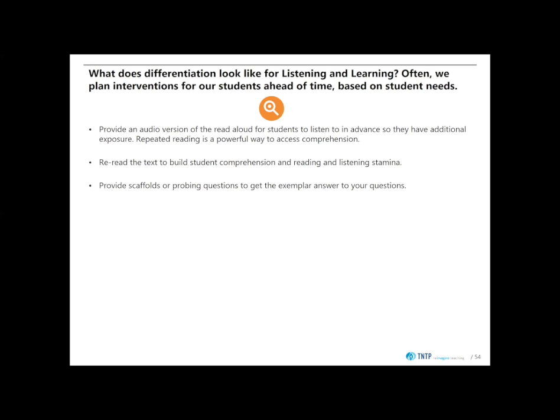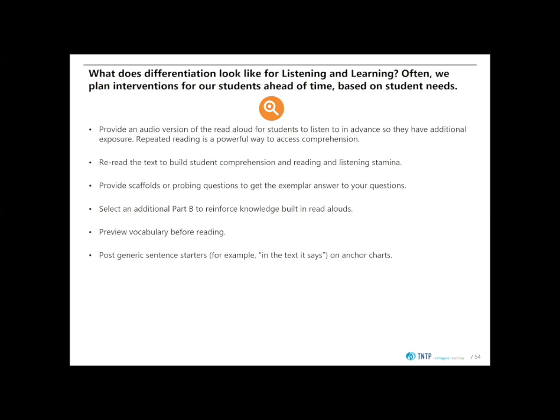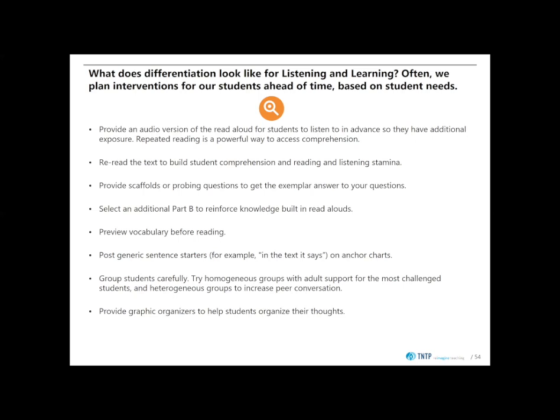Provide scaffolds or probing questions to get the exemplar answer to your questions being asked. Have students complete an additional Part B to reinforce the knowledge they have learned. Review vocabulary before reading the story. Utilize sentence starters or anchor charts and post them around the room as a visual aid. Group students carefully to increase student discourse. Provide graphic organizers to help students organize their thoughts and post those around the room as well.